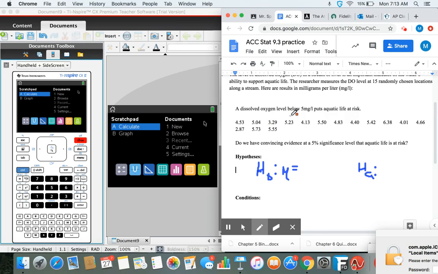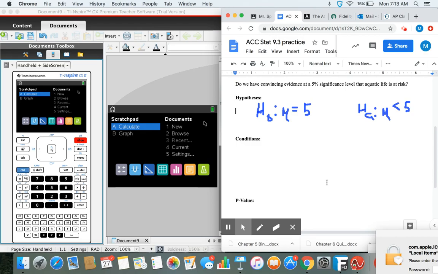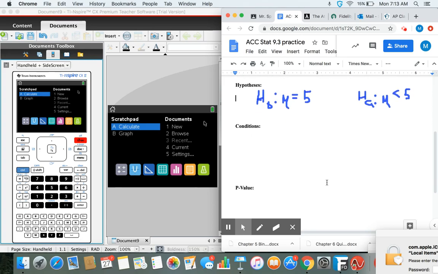It says the dissolved oxygen level below 5 milligrams. So if it equals 5, we're good. If it's greater than 5, we're good. And we're going to hypothesize, do we have convincing evidence that it's at risk? Meaning, does our data suggest that this level is less than 5, okay? The conditions, I'm not going to write them out. I'm going to show you my answer key in a second. But the conditions would be the random, we would have to check that, the 10%, and the normal large sample.